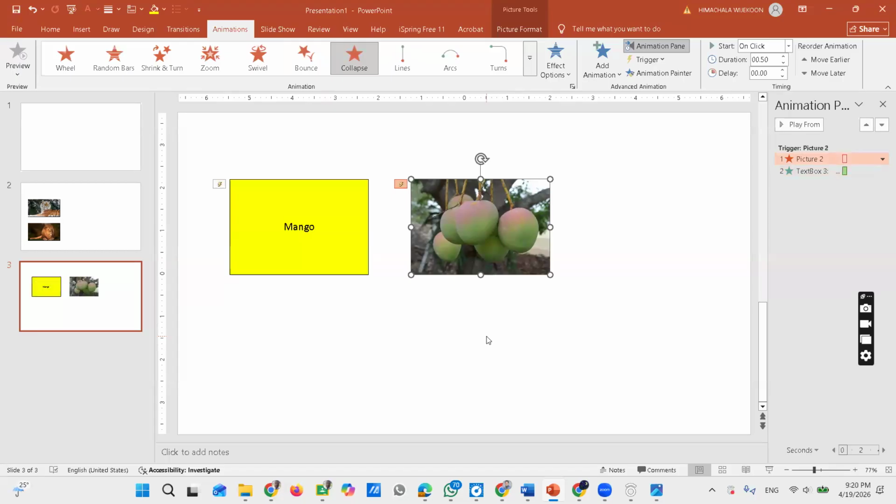Separate the picture and the label. Now do the same steps again. You want to do the same steps that we did earlier with the picture. Now start with the label.